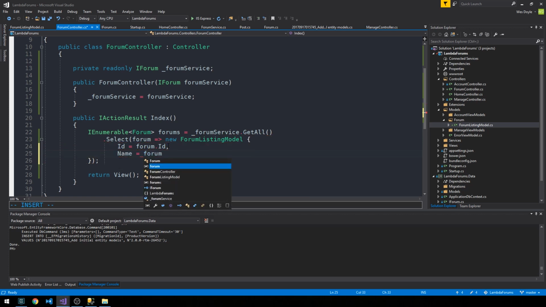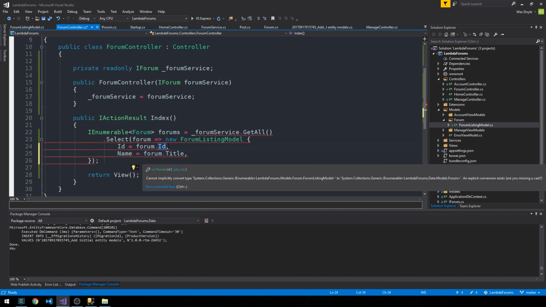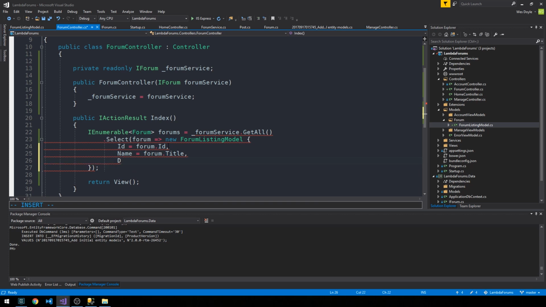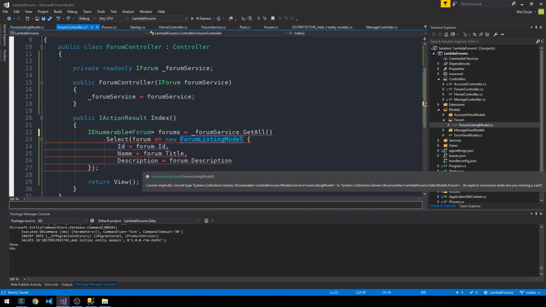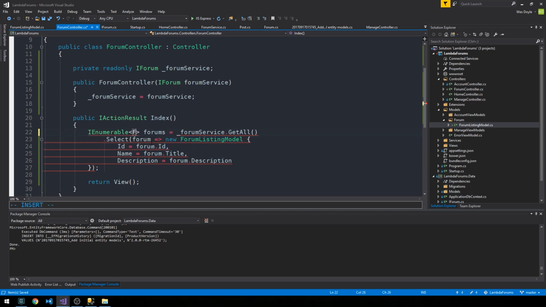Name is equal to forum.Title is what we actually called it. Perhaps we'll go ahead and change that in our ForumListingModel in a moment here. And Description just maps one-to-one also with Description. And note now that our return type is not actually a collection of our forum entity models, which is what our GetAll method returns here, but now it's a collection of our ForumListingModels. And so we can see that here if we just change this to ForumListingModel. And in fact, we could simplify this further by just using var here.